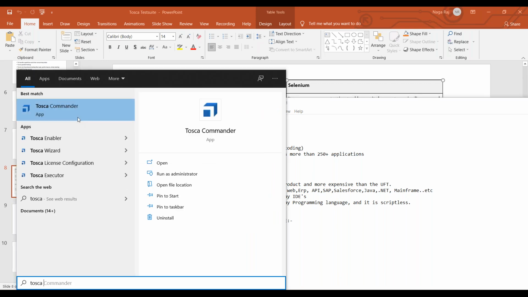If you can see here, we have Tosca Commander, Tosca Enabler, Tosca Wizard, Tosca License Configuration, and Tosca Executor. These are the different applications we have under Tosca Test Suite. Tosca Commander is where we do our actual development of the scripts. For scanning, developing the test cases, and executing the test cases, we can do everything here in Tosca Commander.